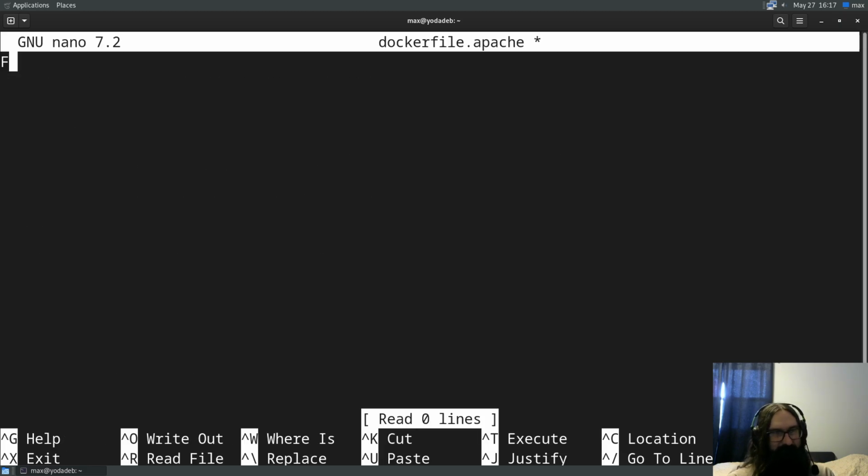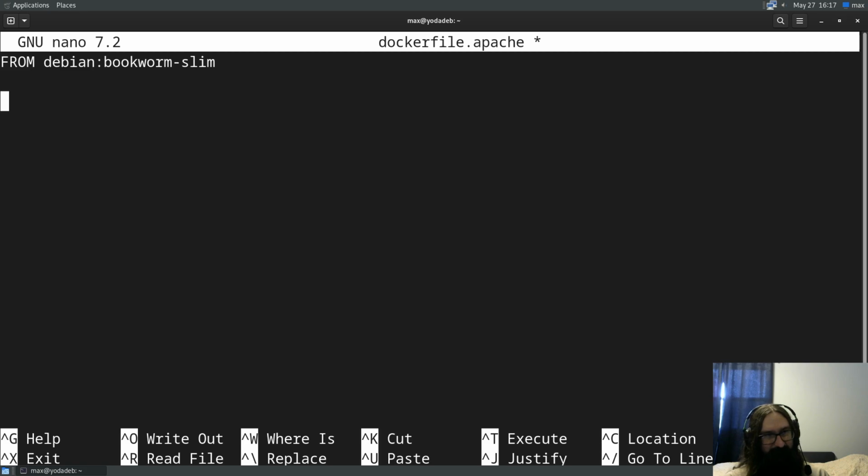All right, we're going to use the keyword FROM because that's how you start from a predefined image. You can always start from scratch, but that is a level that I have not explored yet. So we're probably going to want to start from Debian Bookworm Slim. Then, I might actually have to futz around with this a little. I think it might come with Apache. Let's find out.